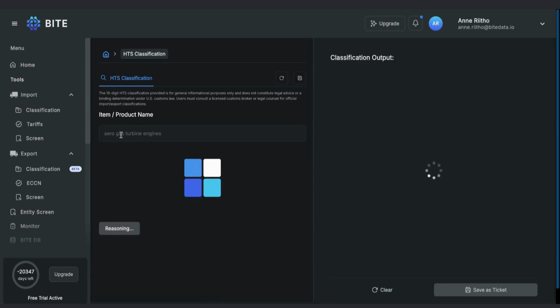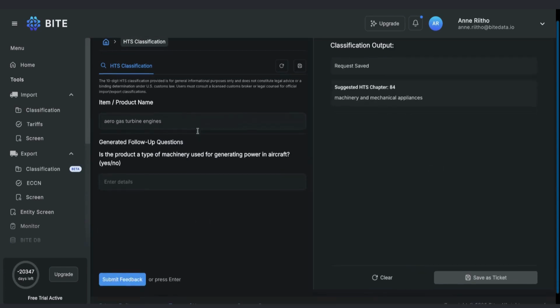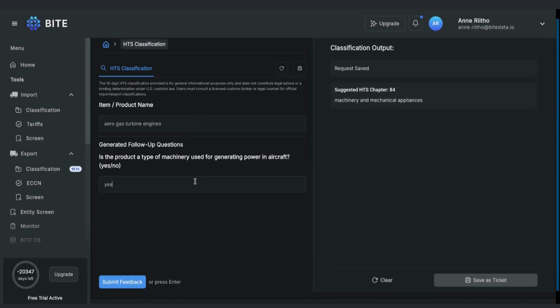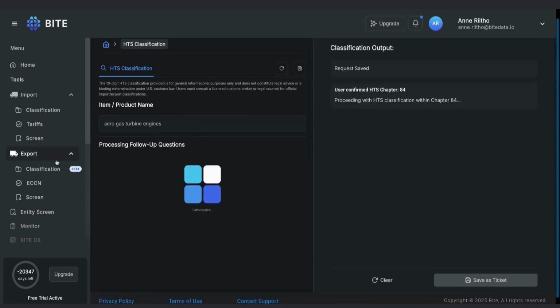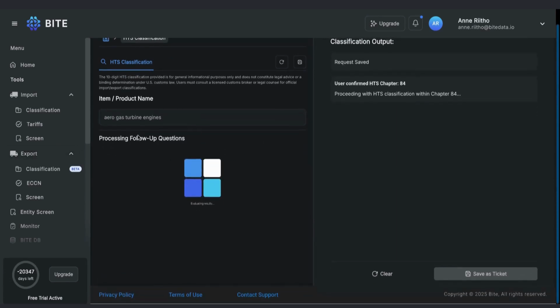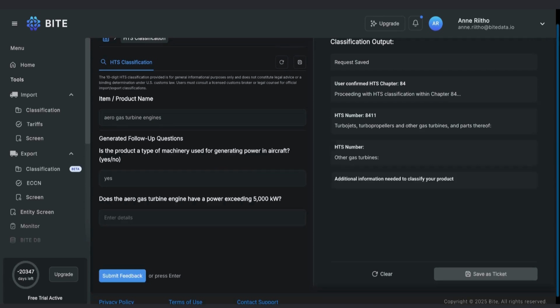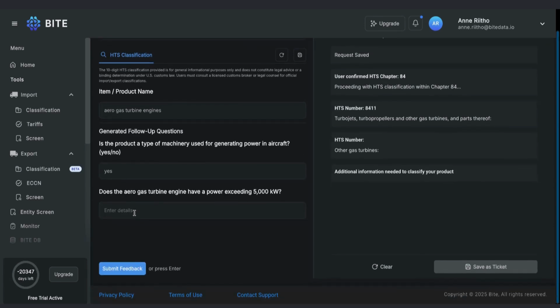I put in my description on the left-hand side. You can make it as detailed or vague as you want. It will affect the number of follow-up questions that you have. And this is using an AI model to review and ask questions.